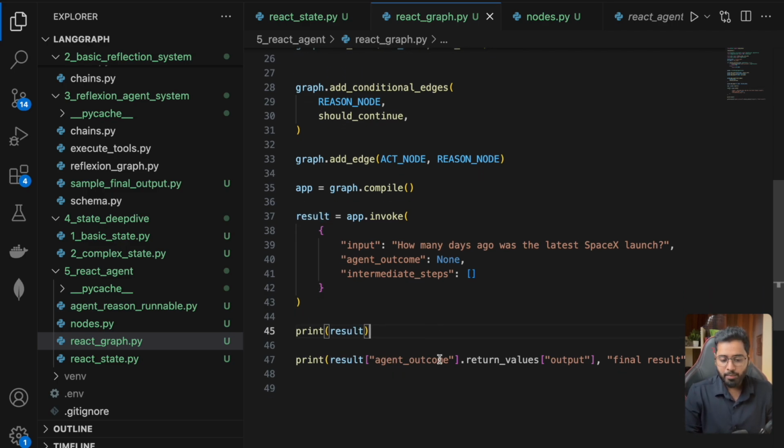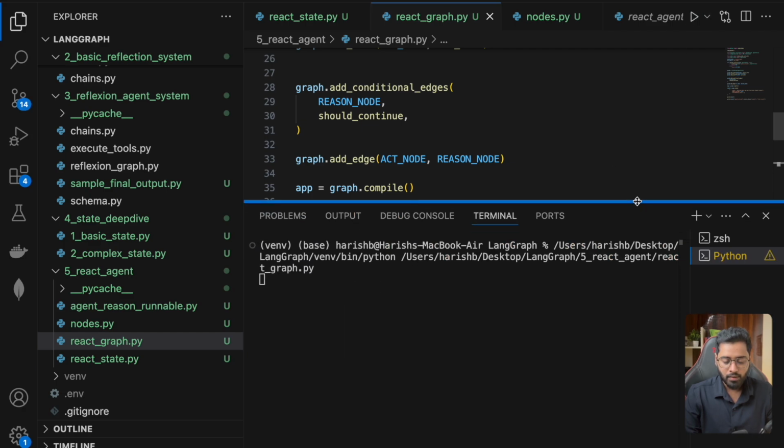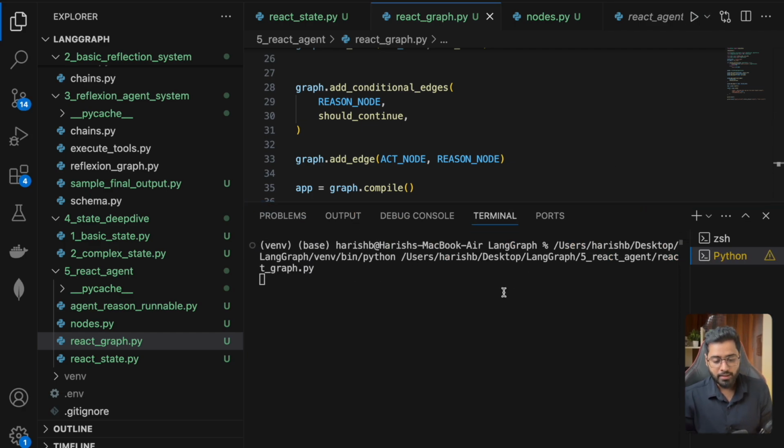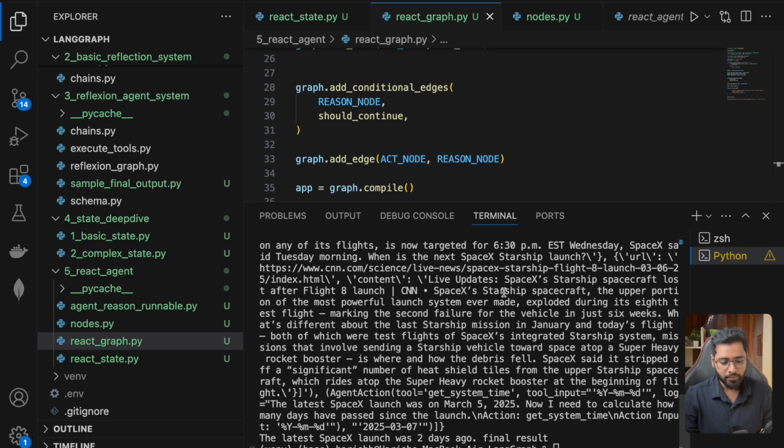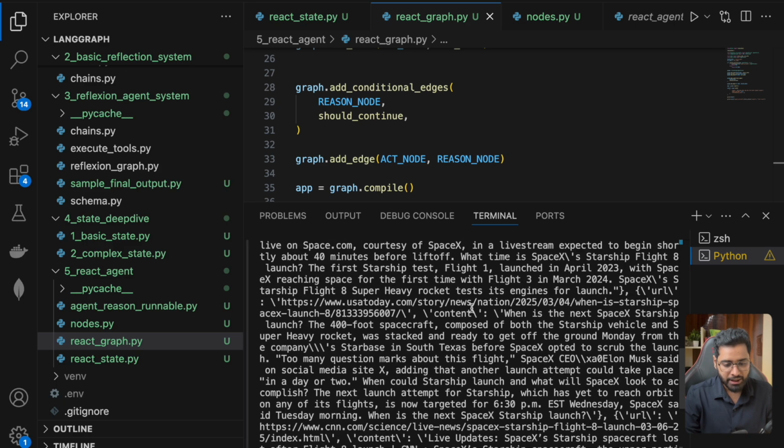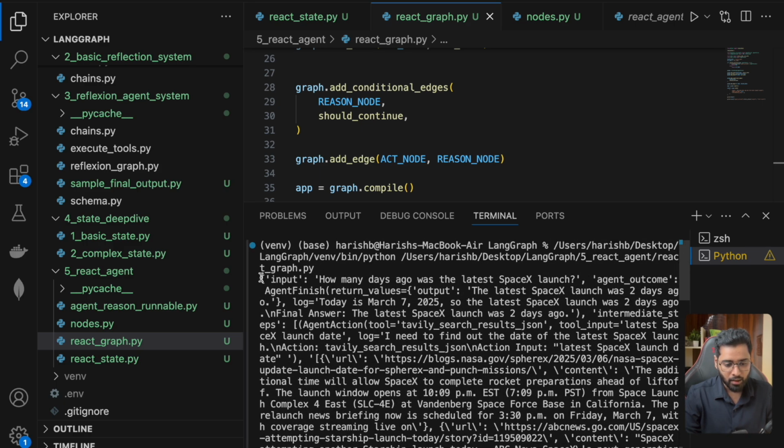All right. And then I'm also going to print out something inside of the agent outcome. We'll be able to see why we are doing that, once we look at this particular result. So let me actually go ahead and run this file. Let's give it a few seconds. Okay, so perfect. You can actually see that we are getting the entire state right here.